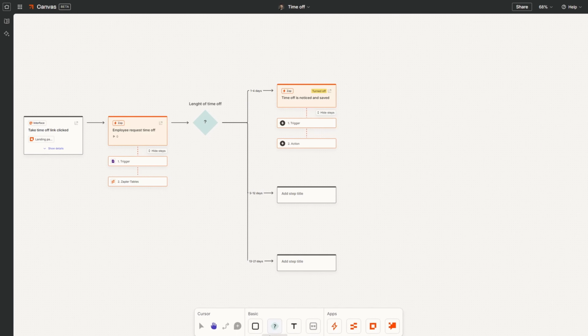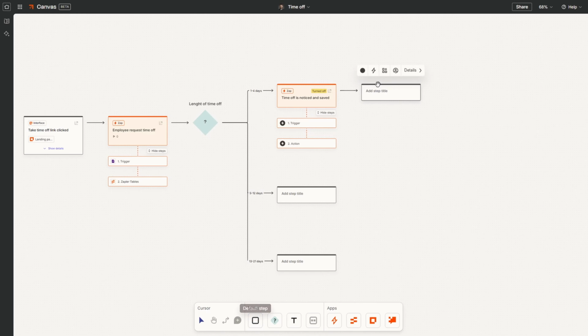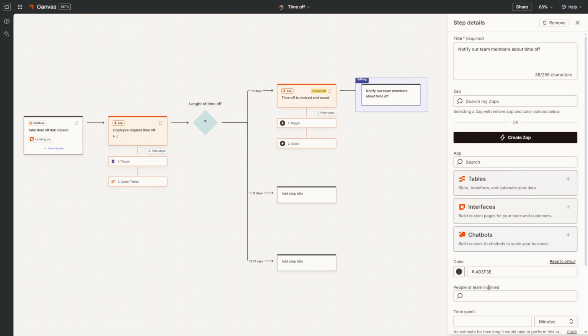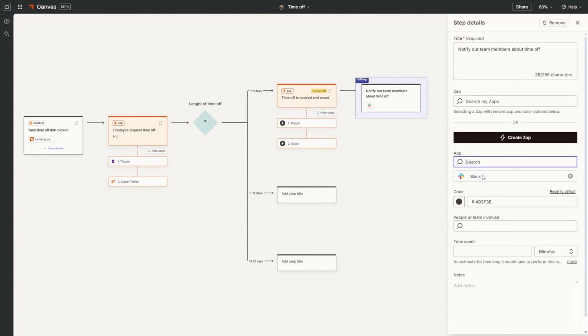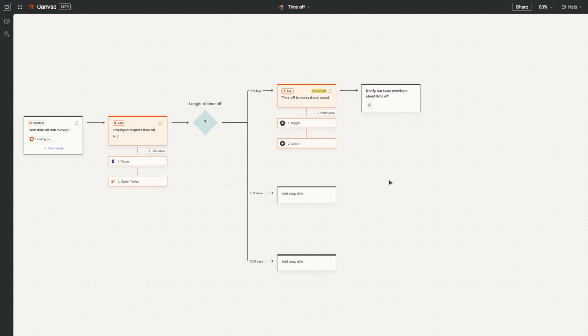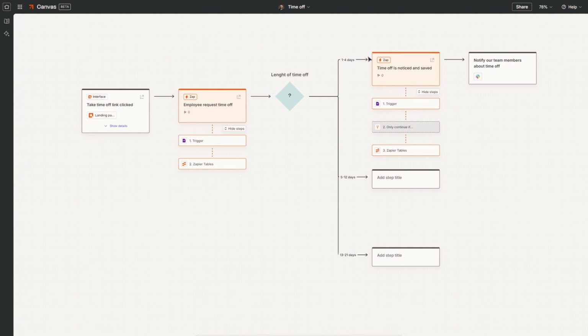We can go here and add the next default step right there, to notify our team members about time off. We would like to do this this way. We can pick the details, so pick the application, which will be Slack. Do it this way. And now let's refresh it. So we've got this up.